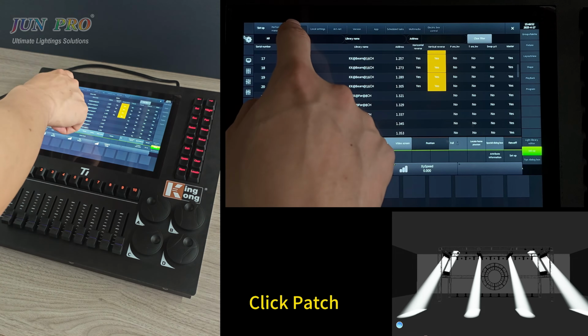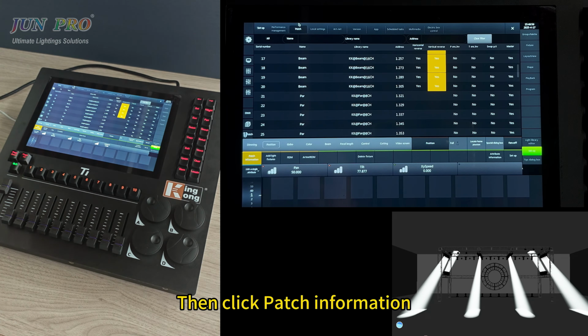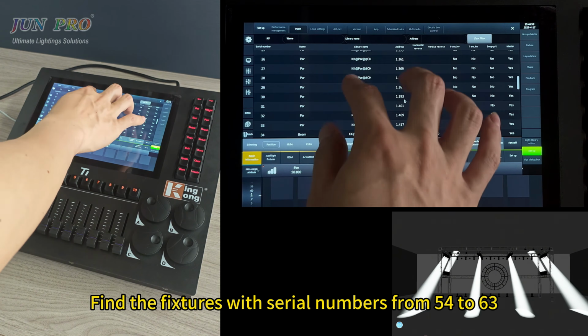Click Setup, click Patch, then click Patch information. Find the fixtures with serial numbers from 54 to 63. Vertical reverse. Select these fixtures. Click Setup. Click Yes. Rotating the encoder wheel to adjust tilt position. The tilt directions of these two rows of fixtures are synchronized.